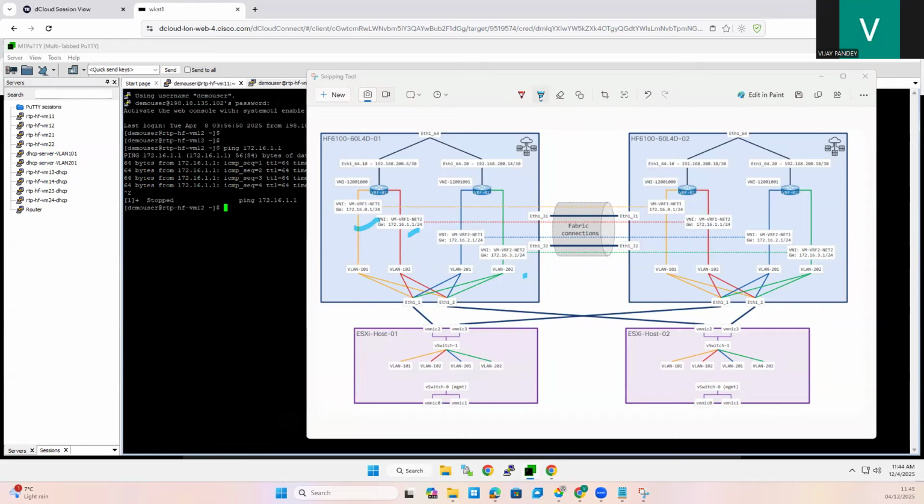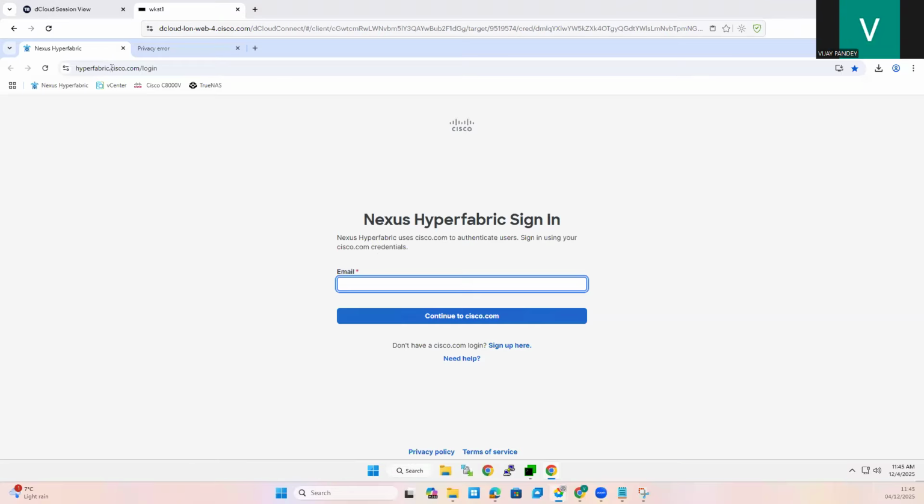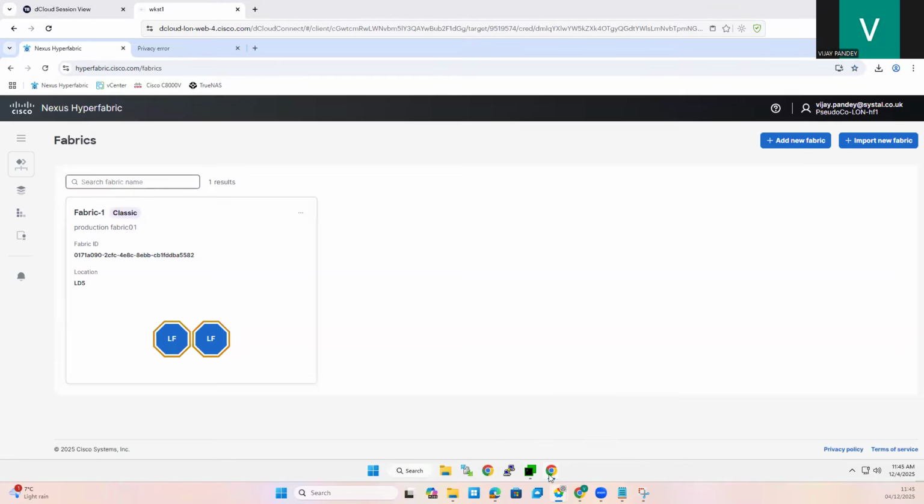Also, I can create the DHCP and DHCP relay, since I have VMs over here to perform this type of connectivity. You can check the port traffic also. Like for example, if I go to here, sorry, it's logged out. I don't know why.